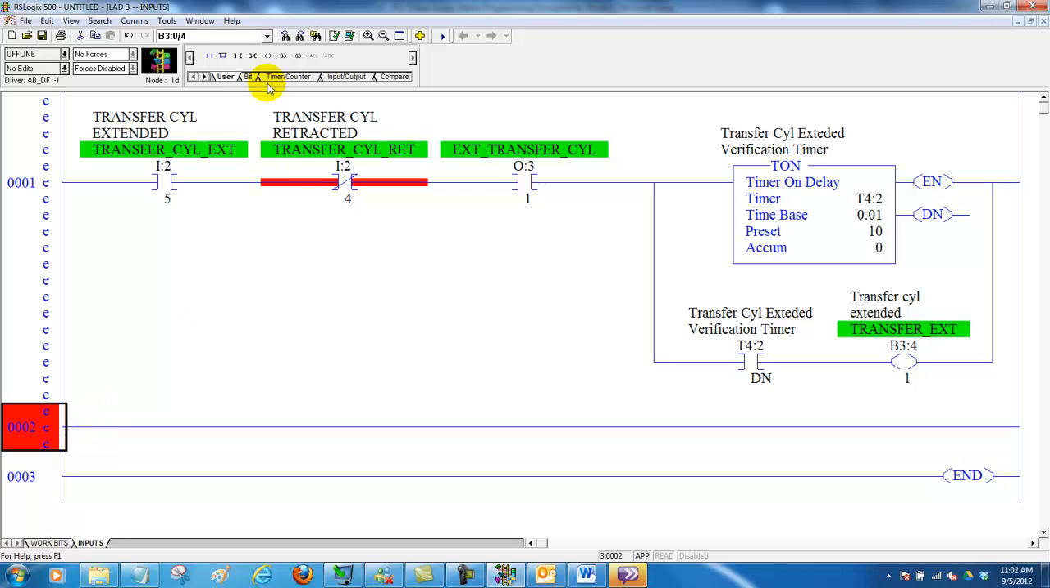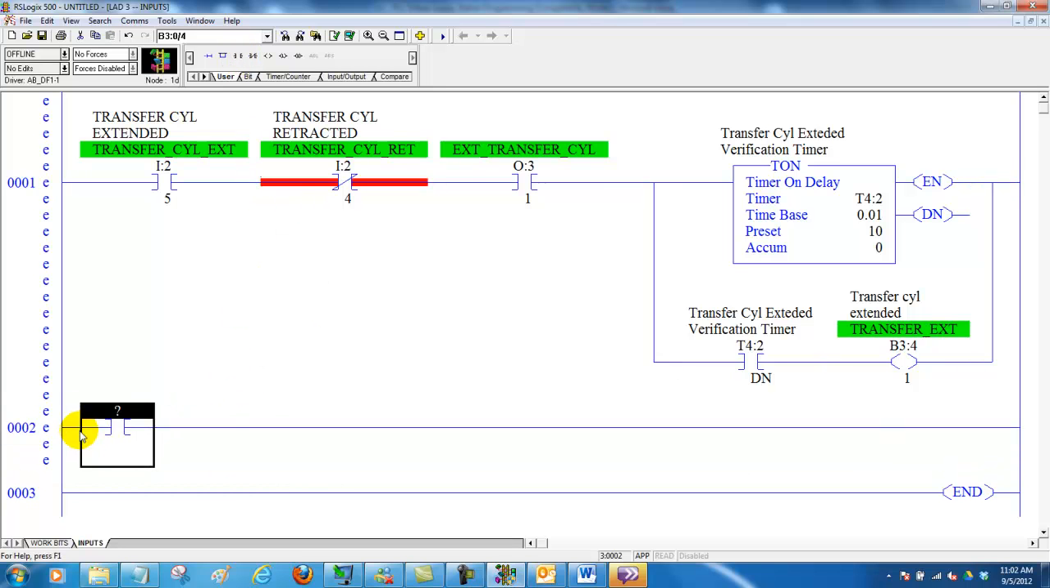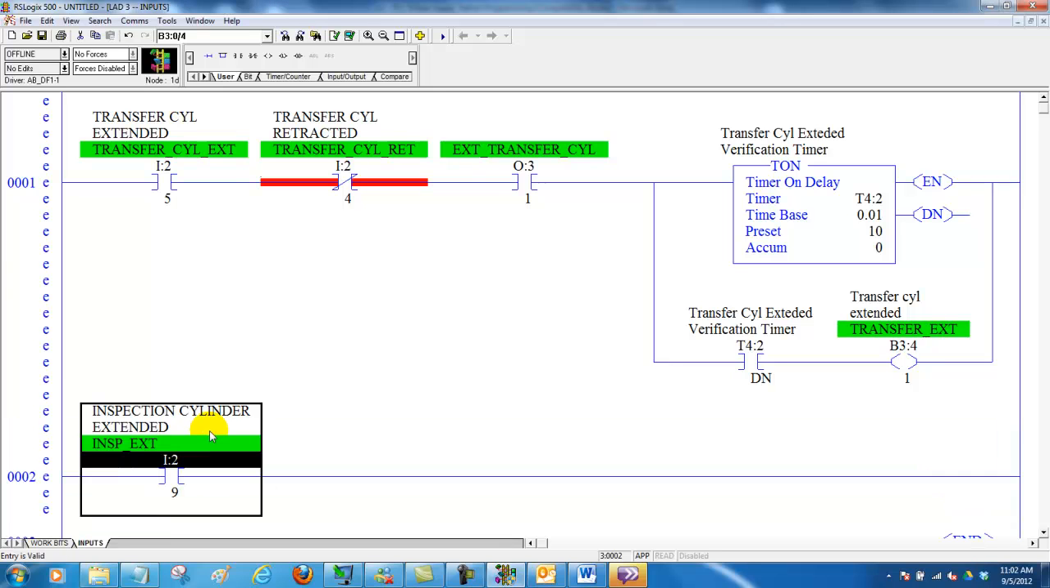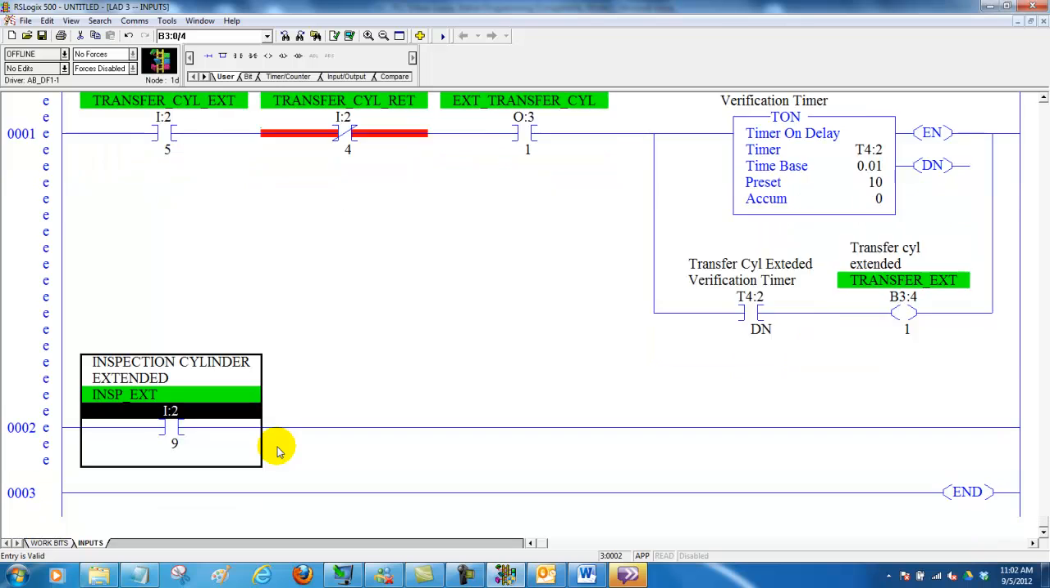Okay, so the inspection cylinder extend is information, right? So we need an input telling us we get that information. What is the address of that? Or just start typing. Inspection cylinder extended is what I have. Is I29.